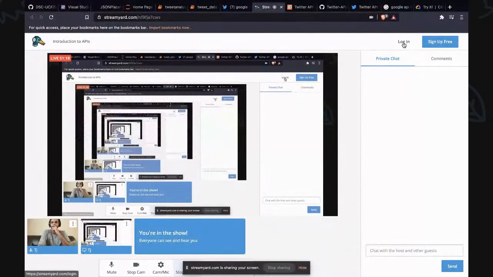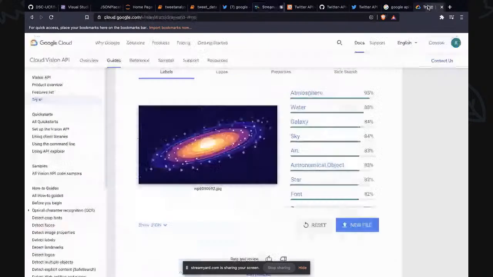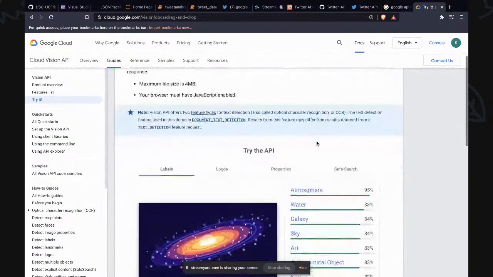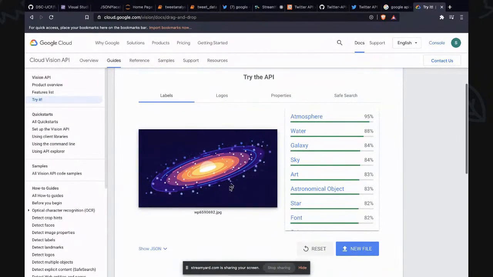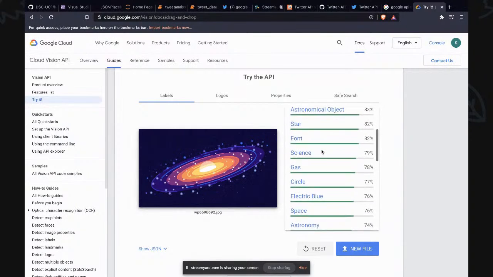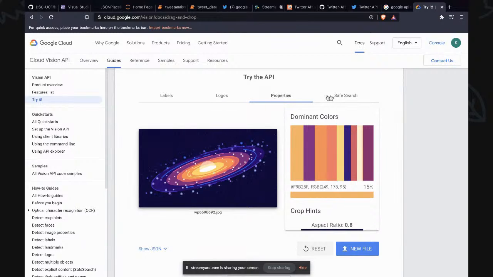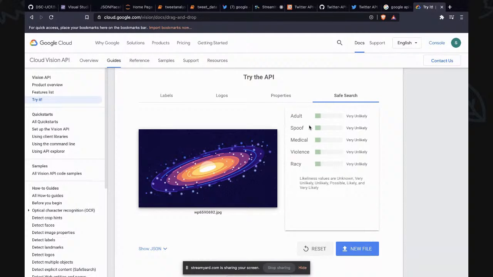Did you find it? I'm using the natural language API. Okay, let me share my screen real quick. Go for it. So this is the Cloud Vision API that you can simply try it out. This is an image that I uploaded, and you can see detected atmosphere, water, galaxy, gas, logos, properties, safe search. It's pretty safe.